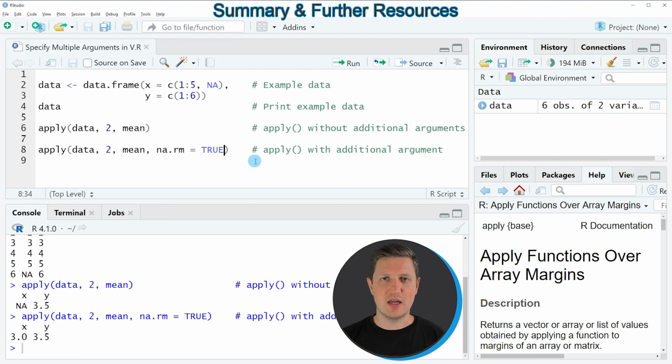So in this tutorial, I have explained how to specify multiple arguments within the apply function using the R programming language.